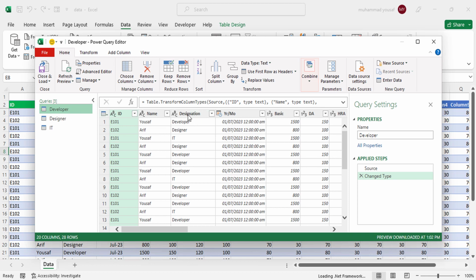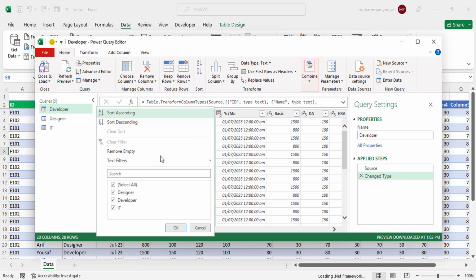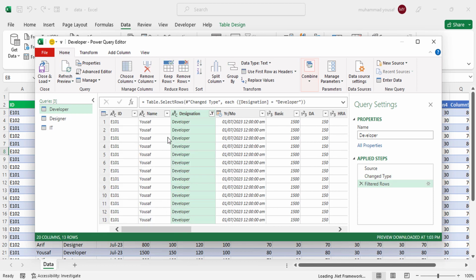Now come here to the developer and filter it. To filter it, we will come here to this designation. Here we have this arrow, press this arrow, deselect this one and select just developer here. After selecting the developer, press OK. So it has been filtered based on the developer.